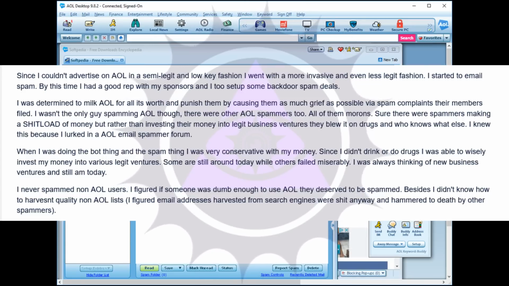By this time I had a good rep with my sponsors, and I too set up some backdoor spam deals. I was determined to milk AOL for all it's worth and punish them by causing them as much grief as possible via spam complaints their members filed. I wasn't the only guy spamming AOL though. There were other AOL spammers too.